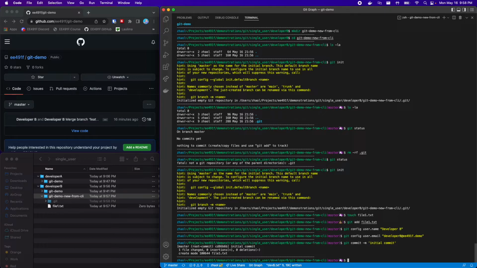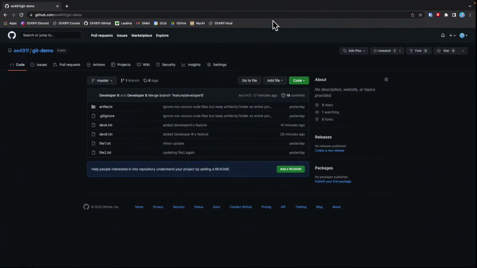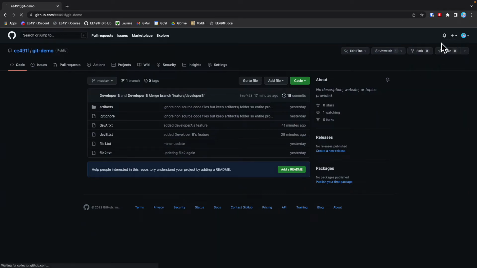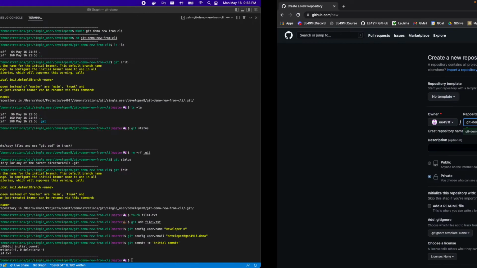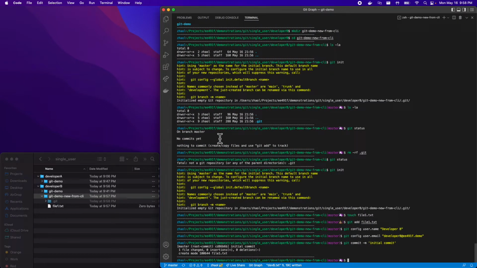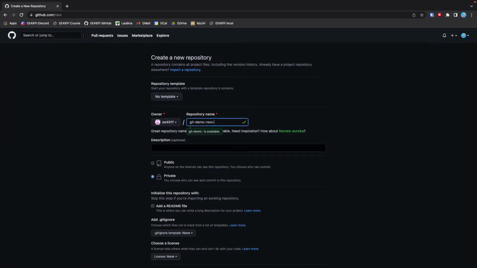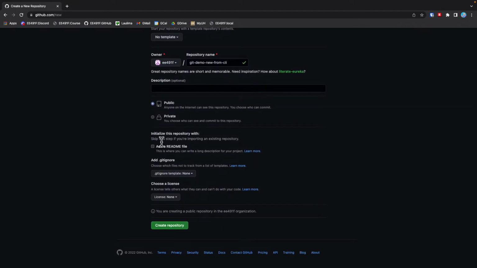Okay, and then what we did last time was we created a new repository, and we gave it the same name, git demo. What do we call it? New from CLI. Make this public. We're not going to initialize it because we want to use what we just created.